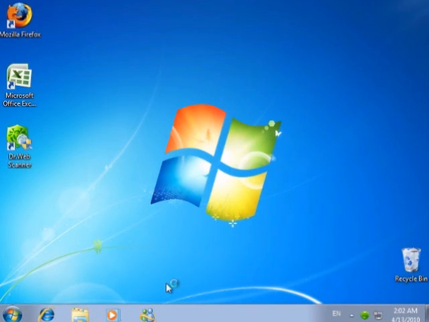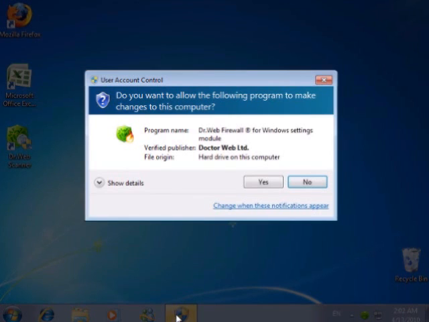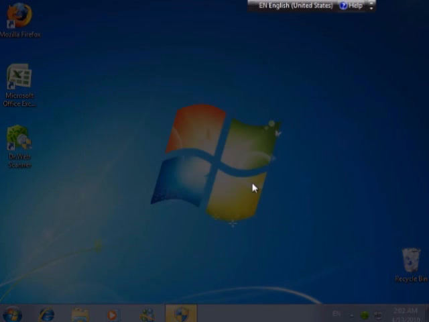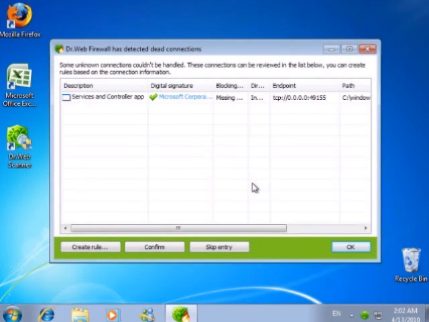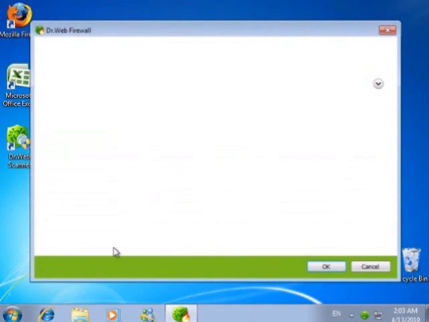Firewall functions in the administrative mode, so Windows User Account Control System warns us about that. In the list we view detailed information about the applications and the connection they attempted to establish. If we trust an application, then we can create a rule to apply to the future connections of this application. To do this, click Create Rule.